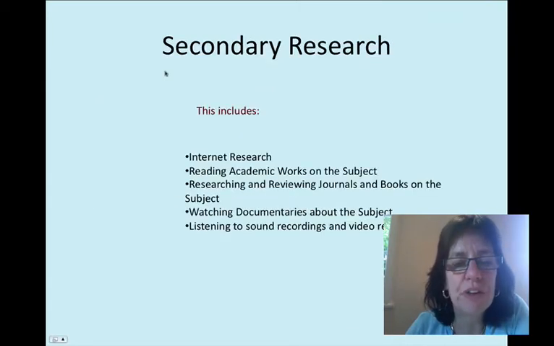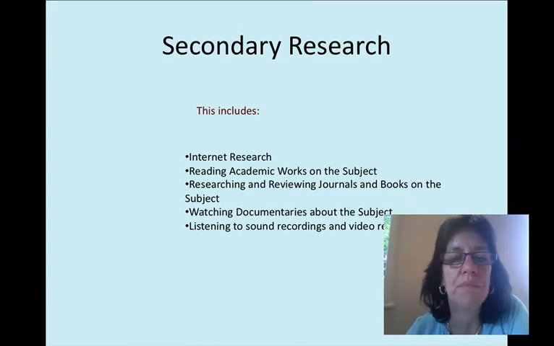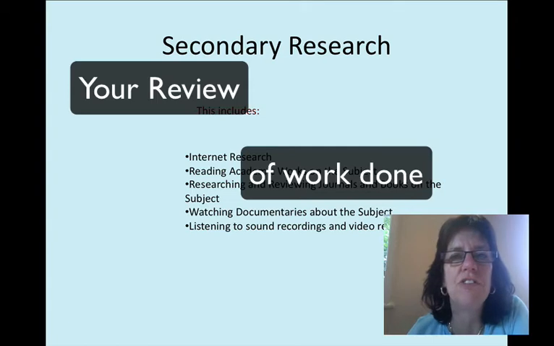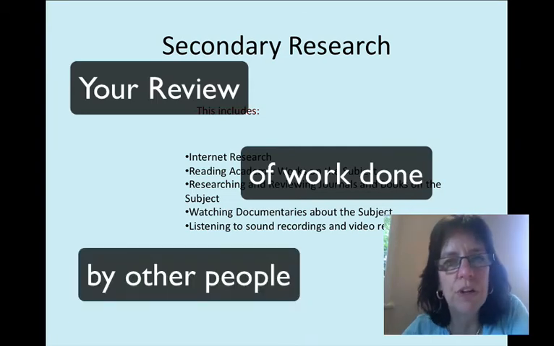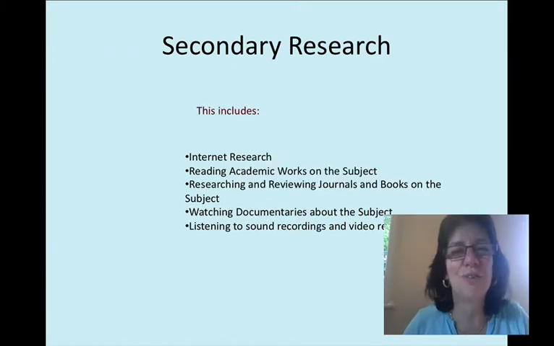Secondary research. So this includes basically everything else, something that's been done by other people. And you can look at things like the internet and in libraries and reviewing your journals, books, and it covers things like DVDs and videos, of course, as well.